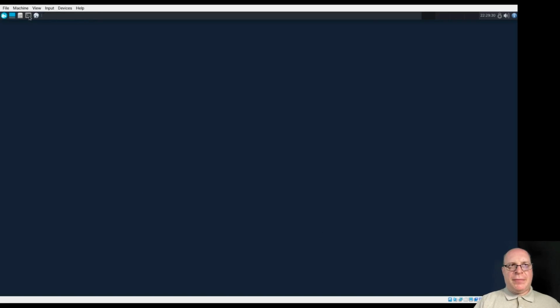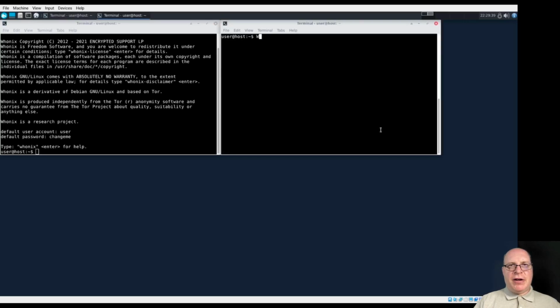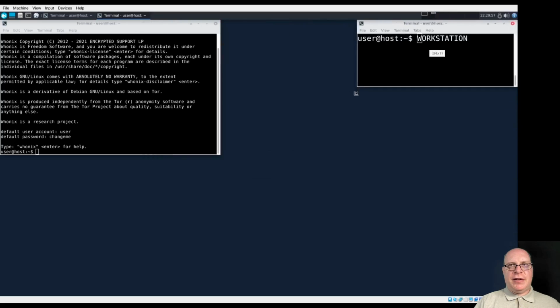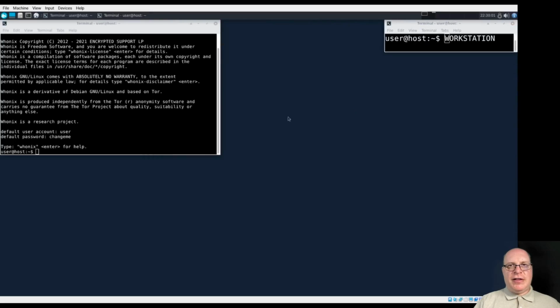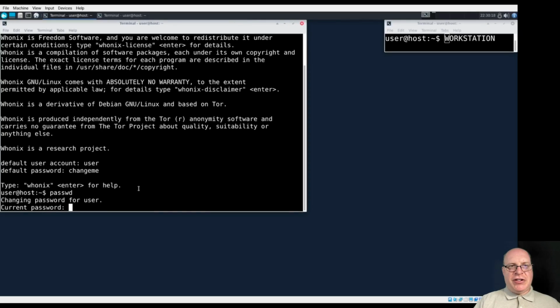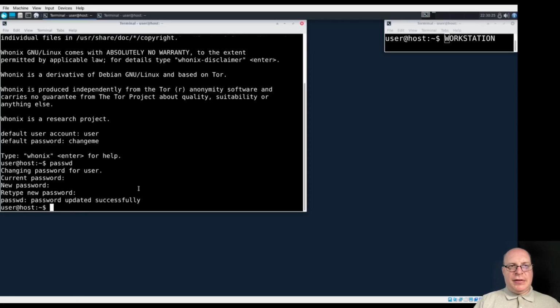We also have new apt-get packages available. So let's mark this as workstation. Yeah, there we go. Make this bigger. So this is the workstation. They will apparently fix the identical desktop wallpaper in a future release, so that the gateway and the workstation can be more easily distinguished. So let's change our password again, as before.